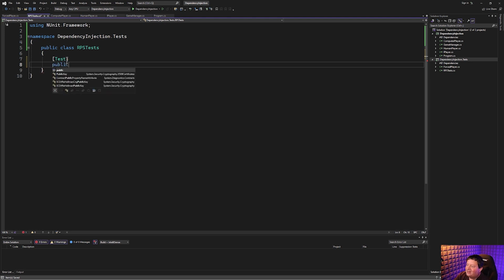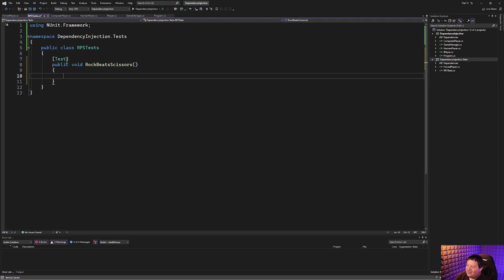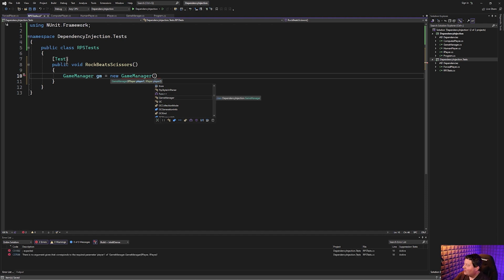And we'll say public void rock beats scissors. Just like that. And I'll say create a game manager. Now, because of the dependency injection, I need to give it 2 player objects. Well, I'm going to give it 2 force player objects because I want to force them to give the values of rock and scissors. So I'm going to say new force player, and you will pick rock. And then the second one will be a new force player, and you will pick scissors.